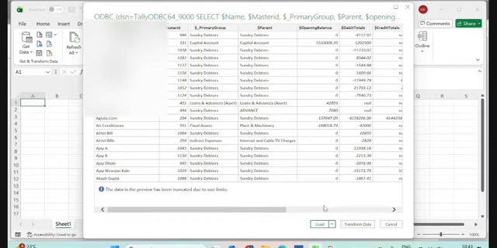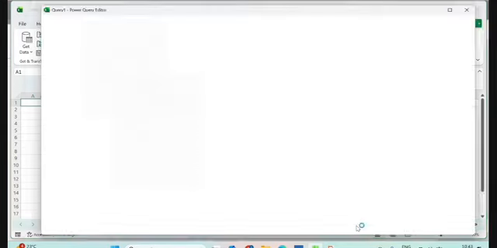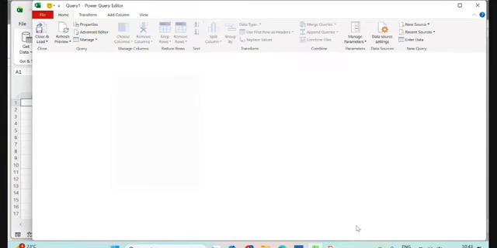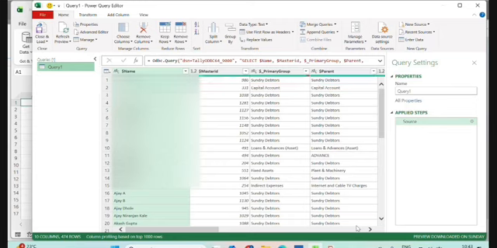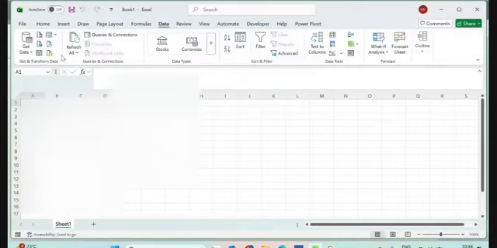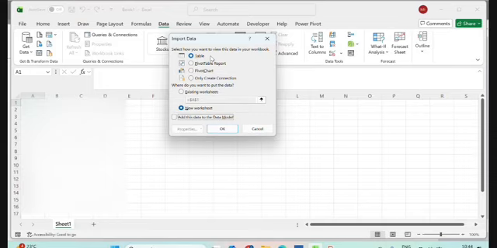Instead of directly giving Load, give Transform Data. If you want, you can make some changes to the data, like adjusting the columns or anything like that. For now, the data is perfect for us. So I'll give Close and Load To. Here, Close and Load To. Give it in a table form so that you can filter and get the correct data format. Give OK.